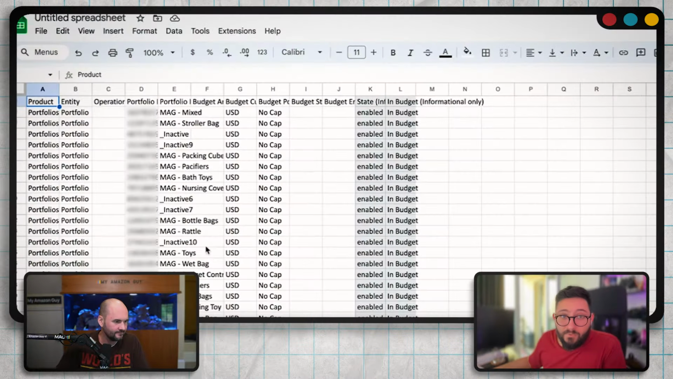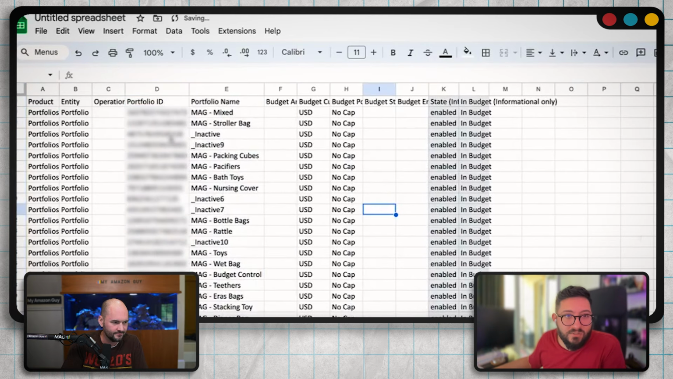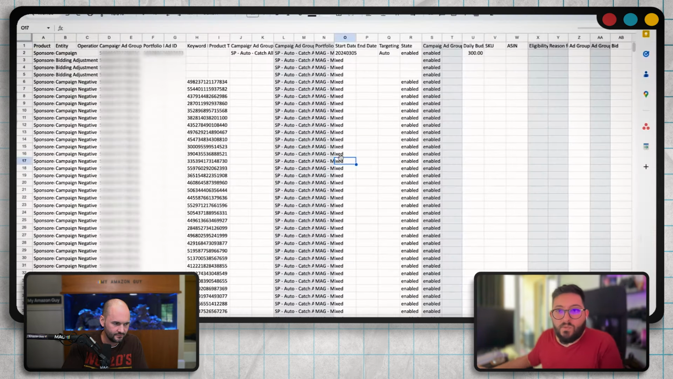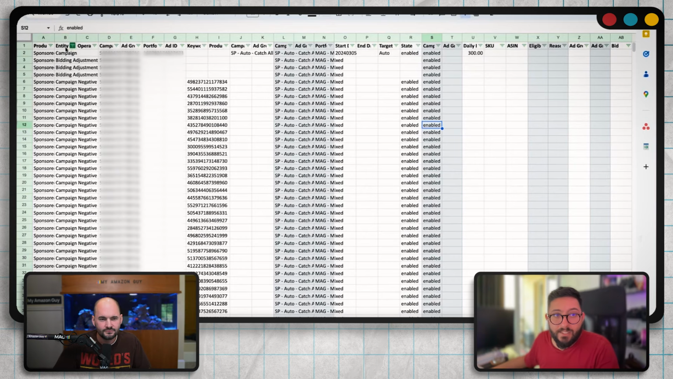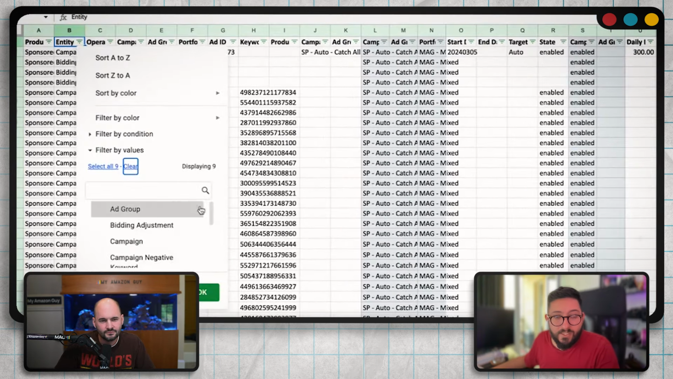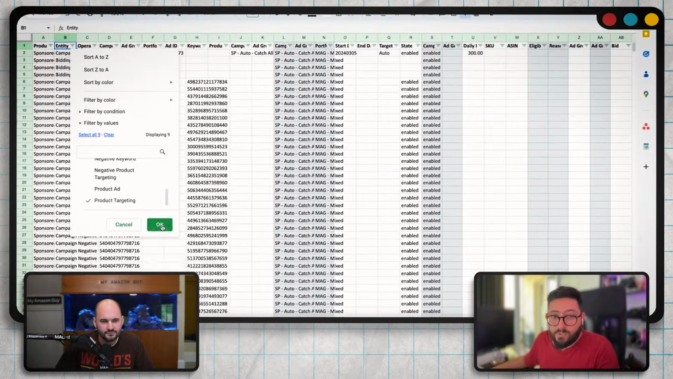The first tab is the portfolio, so we can see our portfolios from here, but it only gives information about the name, budget, currency, budget policy, and so on and so forth. So it doesn't give us the data. So this is our bulk file. As soon as I import the bulk file, I create a filter, and under entity I clear all of them and select keywords and product targeting.